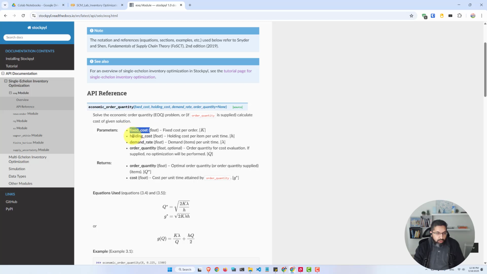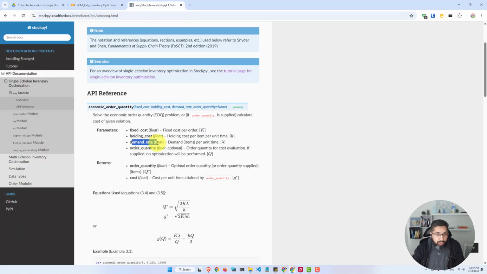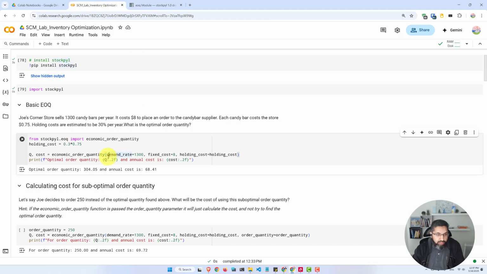It takes in a fixed cost, a holding cost, a demand rate, and an order quantity, which is optional because the function is supposed to calculate the order quantity. But if you already have an order quantity and you want to just get the cost of using that order quantity, you can pass that in. But these are the main arguments which don't have the keyword optional, right? And so I know I have to specify these three arguments. Now the first one is fixed cost, the second one is holding cost, the third one is demand rate. So I could just say it like this, 1,300, but demand rate is the third one. So how can I pass demand rate first?